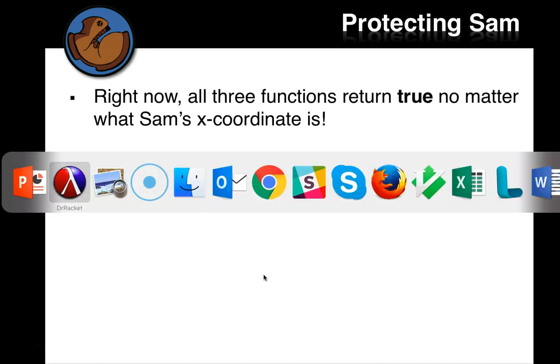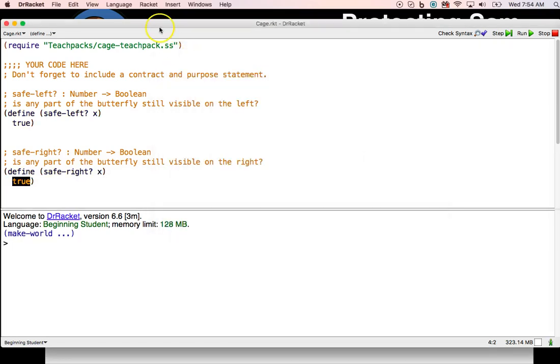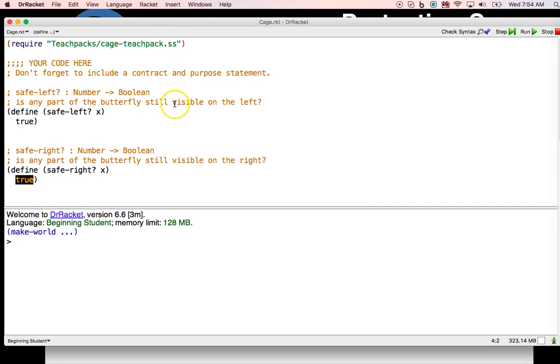So let's actually look at those functions in the Racket code. I'm going to close Sam's window here so we can see it. As we see, here's safe left. There's our design recipe: safe left, question, safe left, huh, is what they usually say. And remember, we use this question mark, the huh, as a reminder that it's going to return a Boolean. We can name it whatever we want, but it's a good reminder that if we put a question mark in the name of the procedure, it's going to return a Boolean.